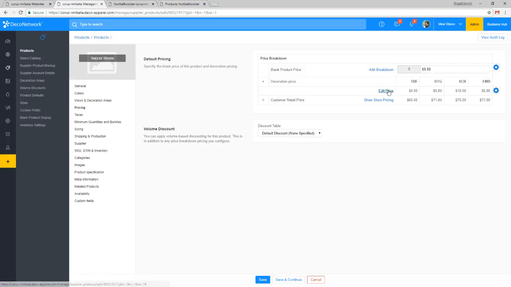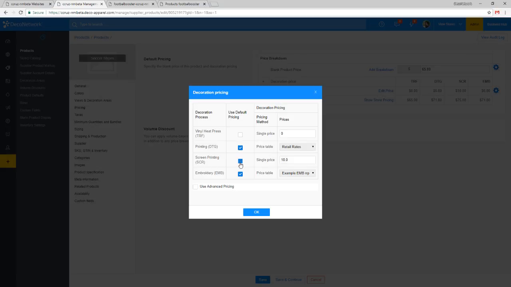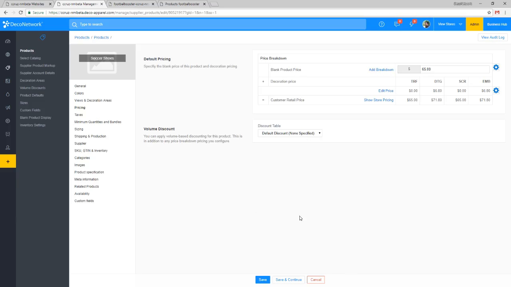All right, and depending on which process you're using, you could zero all these out if you wanted to. For the ones where you're using a price table, you could also create a price table with all of the prices set to 0 and then select that from the drop down. So it's up to you how you want to set that up. So let's go ahead and hit OK. So I've set my pricing.